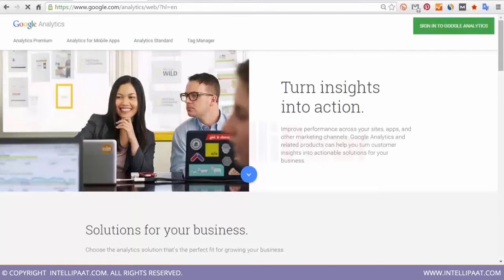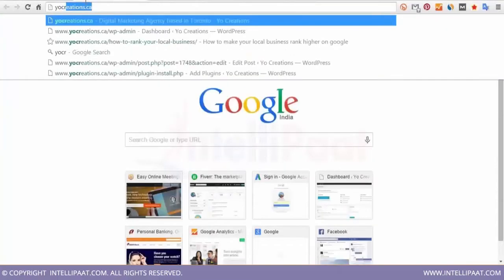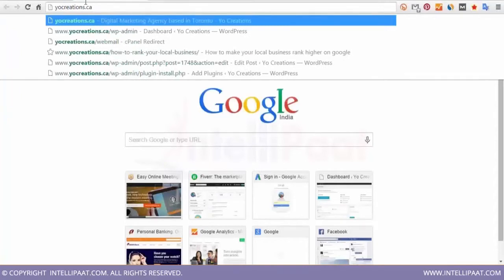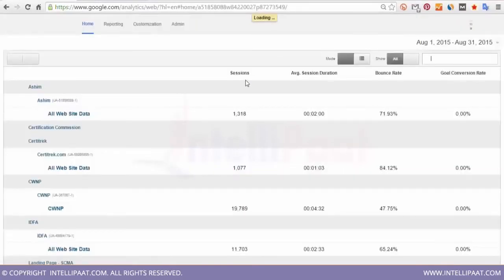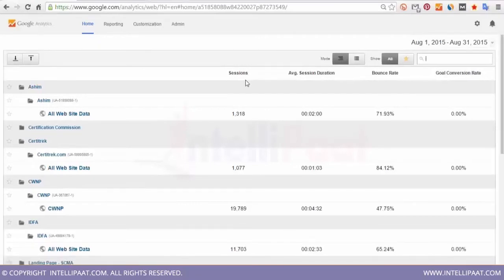In a different tab, I'll open my website as well, which is yourcreations.ca/WP admin. That's the backend of my website, the WP admin. I'm going to take the backend and open the Google Analytics. I've just signed into Google Analytics and I'm also logging into the backend of my website.